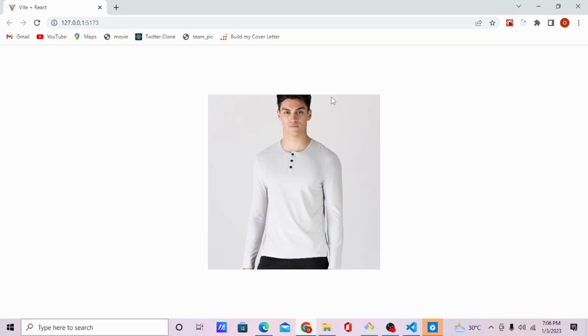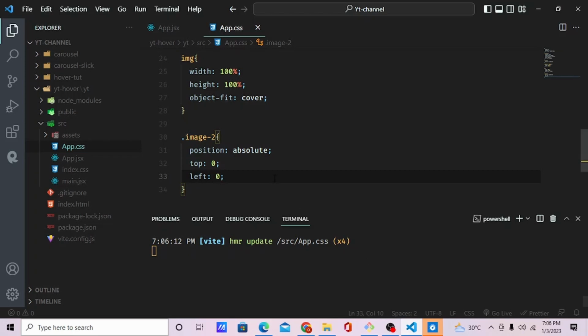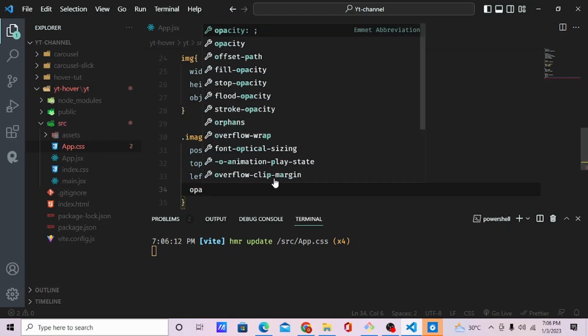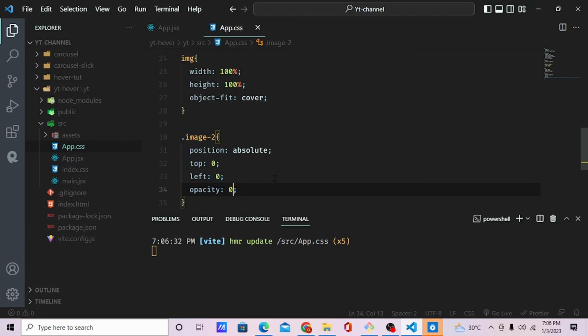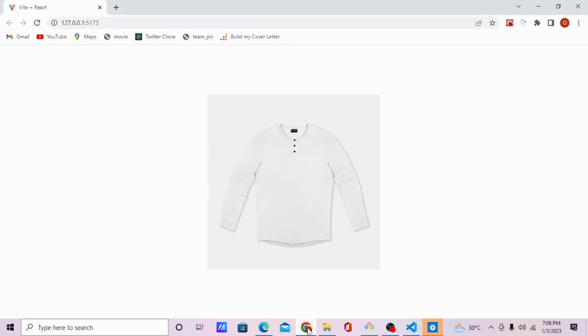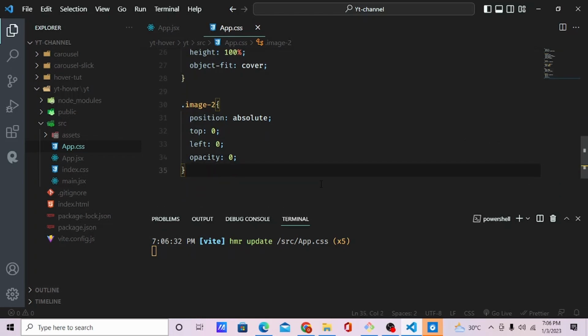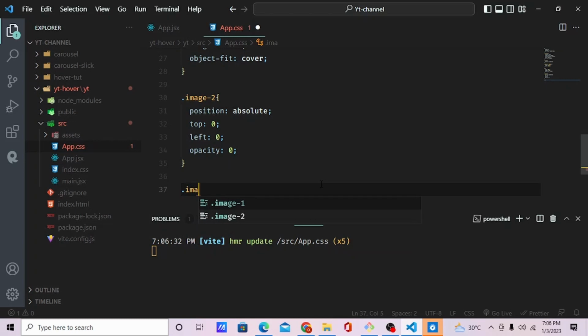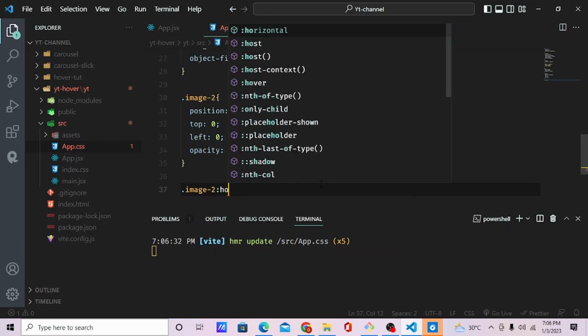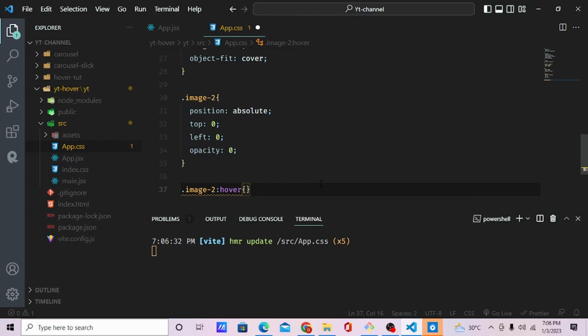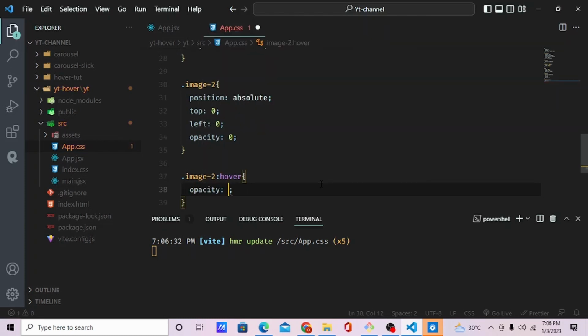So now we don't want it to show initially. So we remove the opacity. Let's say opacity of 0. So you can see it's no more there. So now for us to show it, we are going to say dot image hover. That is when you hover over the image, then let the opacity be 1. All right, so let's see.